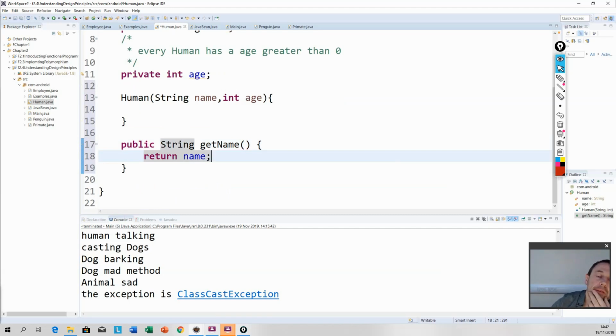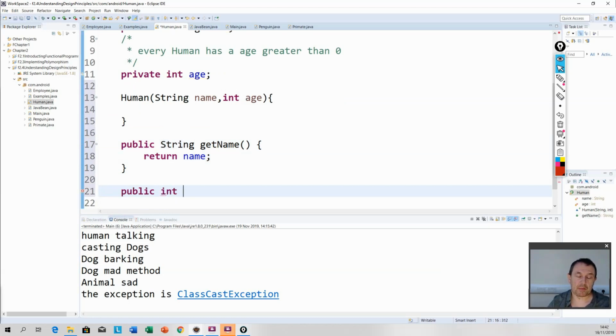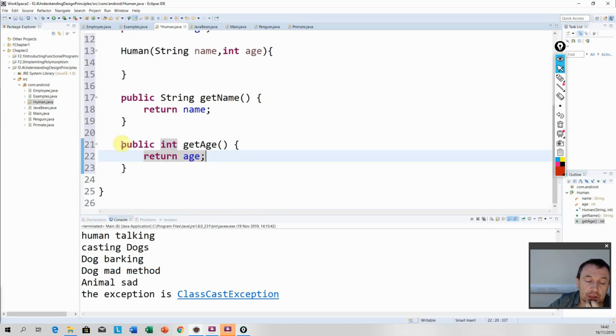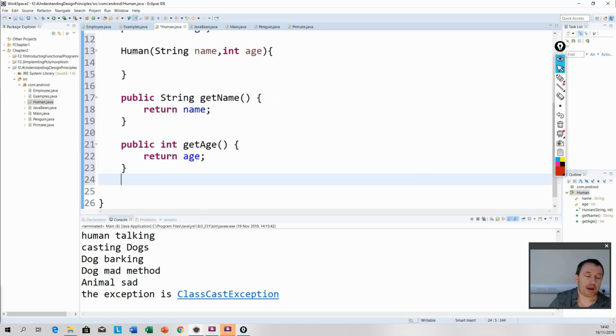Okay. The other getter is public int get age, and we'll return age. Now the getters aren't the important ones here. What is important is the setters. So I'll quickly create the setter for name.